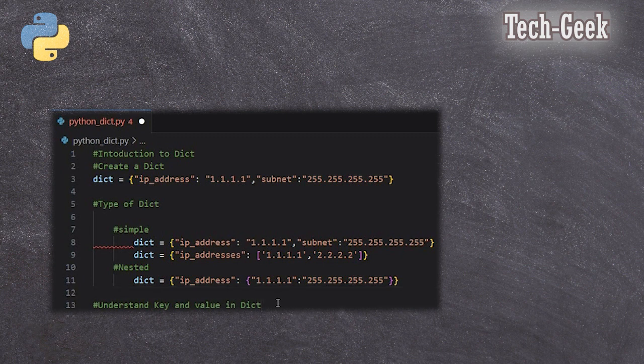Now we understand key and value in a dictionary. How do we identify what is the key and what is the value? We already have seen that the first part will be defined as a key, and after the colon, whatever it is, is defined as a value. So I mark this complete.